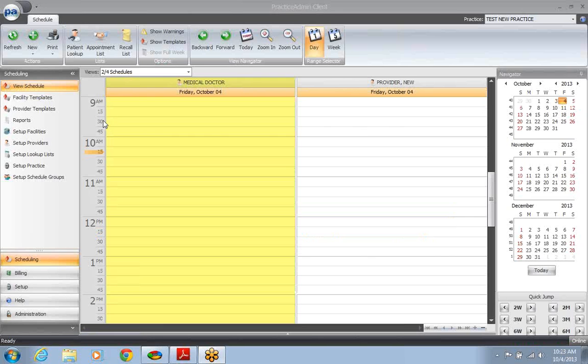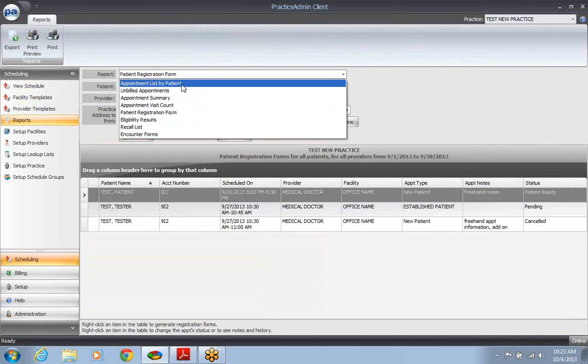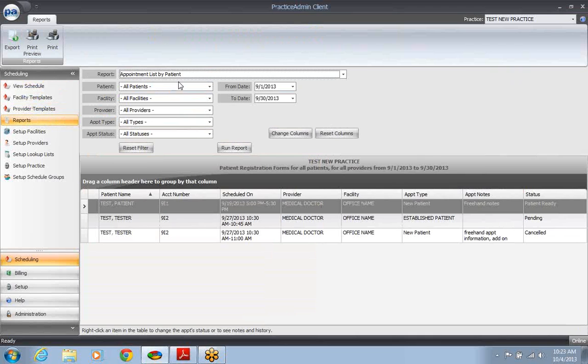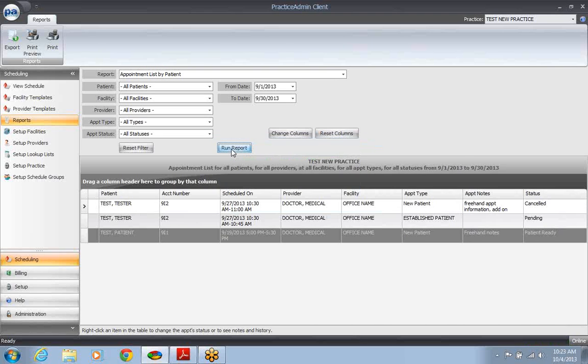During this training, we will be working under the Scheduling tab in Reports. The reports that we have available are in this drop-down menu, beginning with your appointment list by patient. This is an appointment list that you can create either by patient, facility, provider, appointment type, or appointment status. You would enter your date range in the from and to, and then to generate the results, you click on the Run Report button.